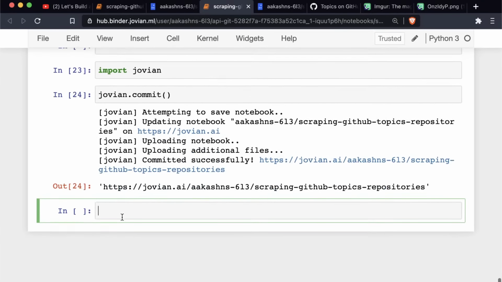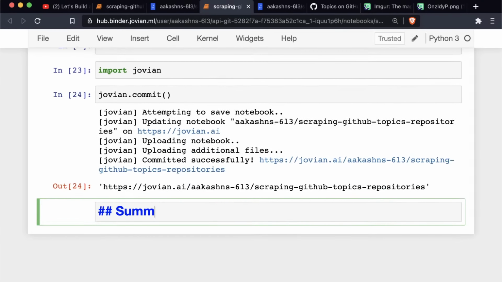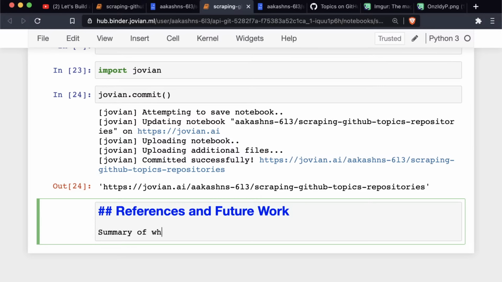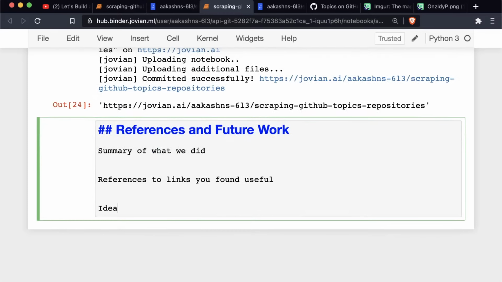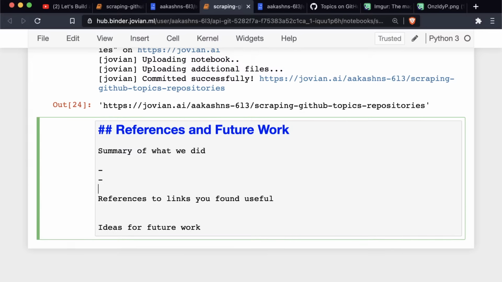So that's that. Now, one last thing you should do is you should always add a summary and further reading, or rather, references and future work. Here you can include a summary of what we did. You can include references to links you found useful. And then you can finally include ideas for future work. Each one is a list of things that you want to have.